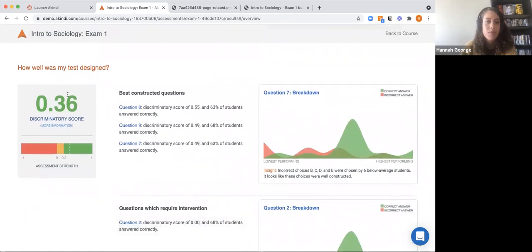And for our "how well was my test design" section, Akindi is showcasing a discriminatory score. Essentially, what this is trying to do is show the correlation between whether a student answered a question correctly or not and how well the student performed on the test overall. So we'd expect to see, for a well-constructed question, a student that performed high on the test overall would answer it correctly.